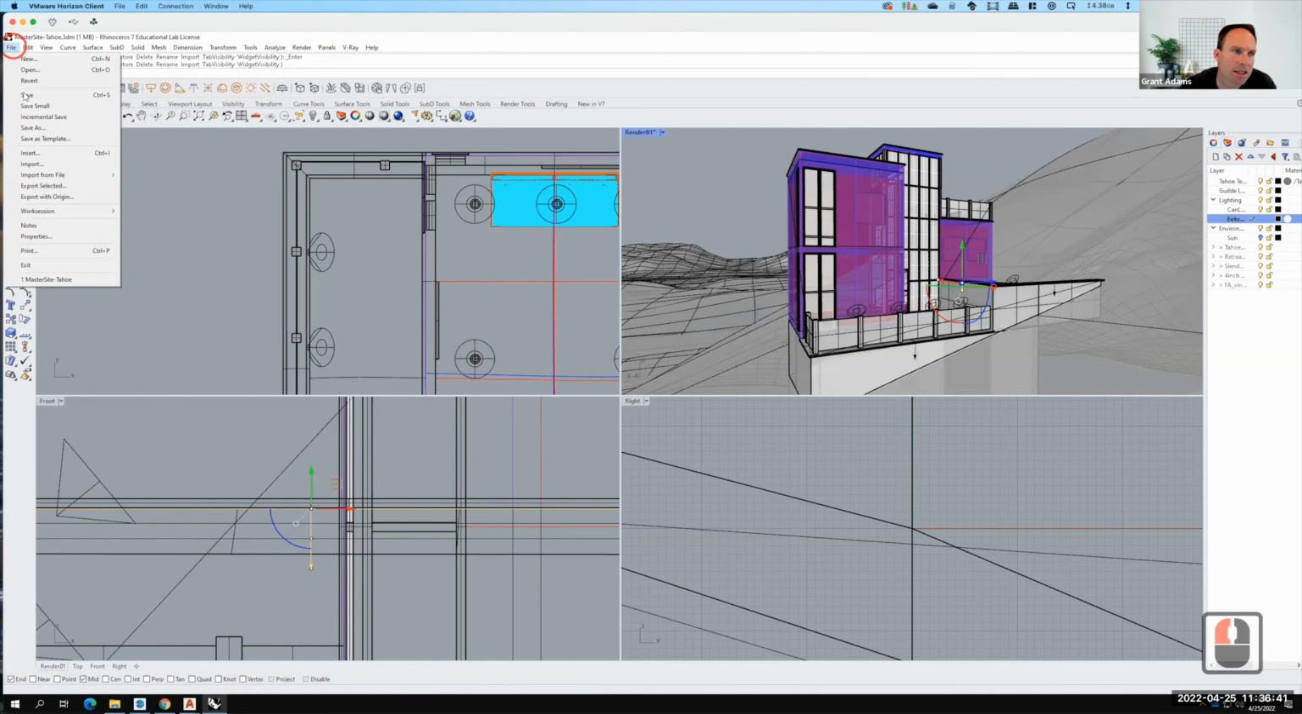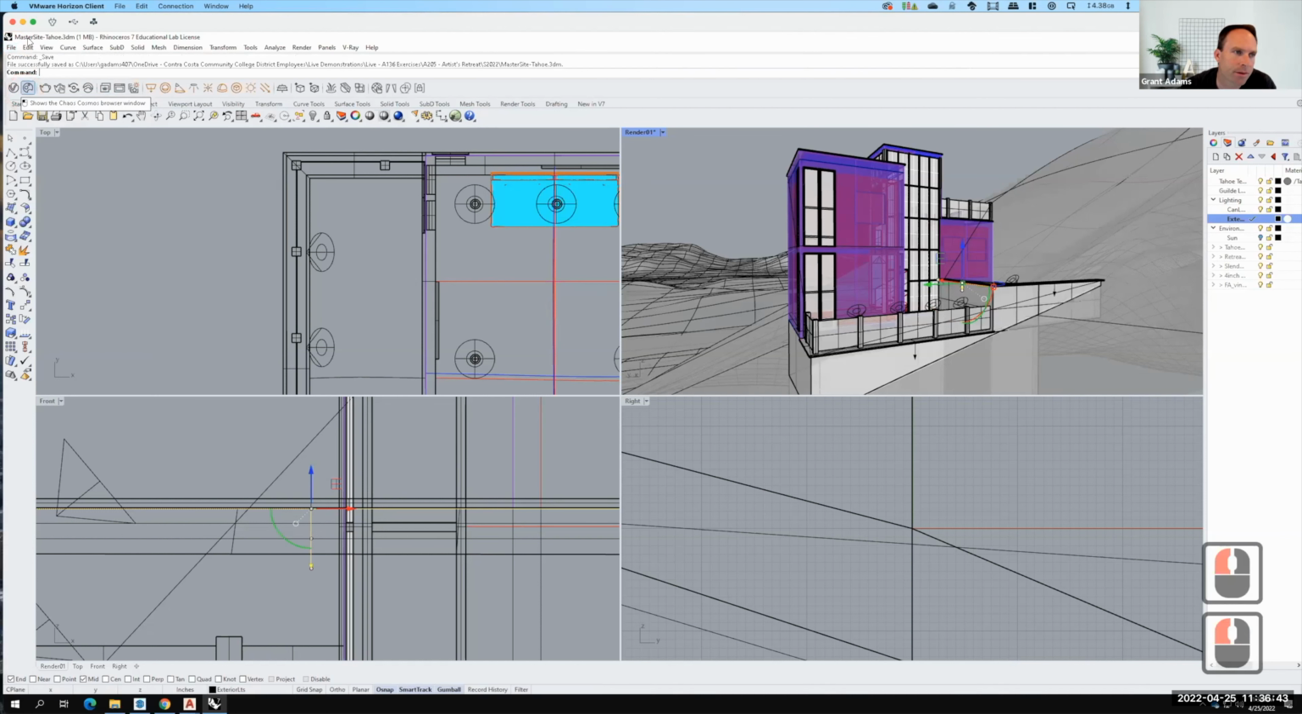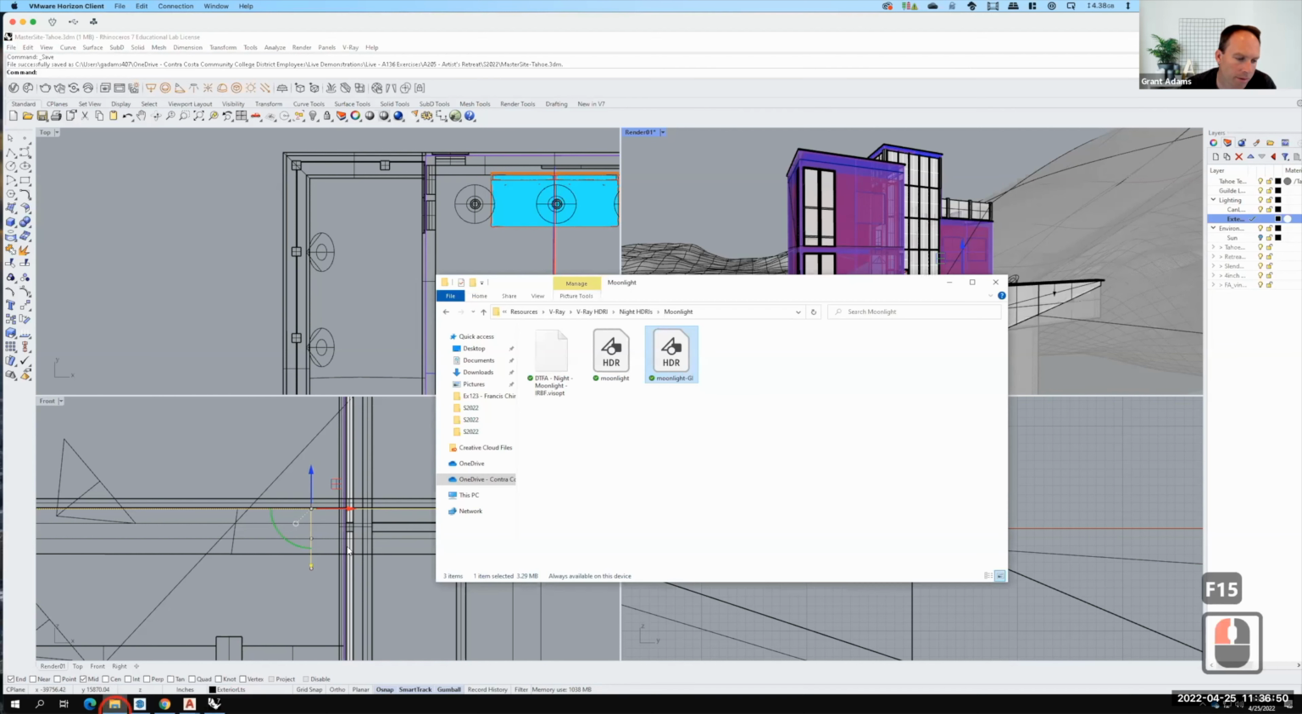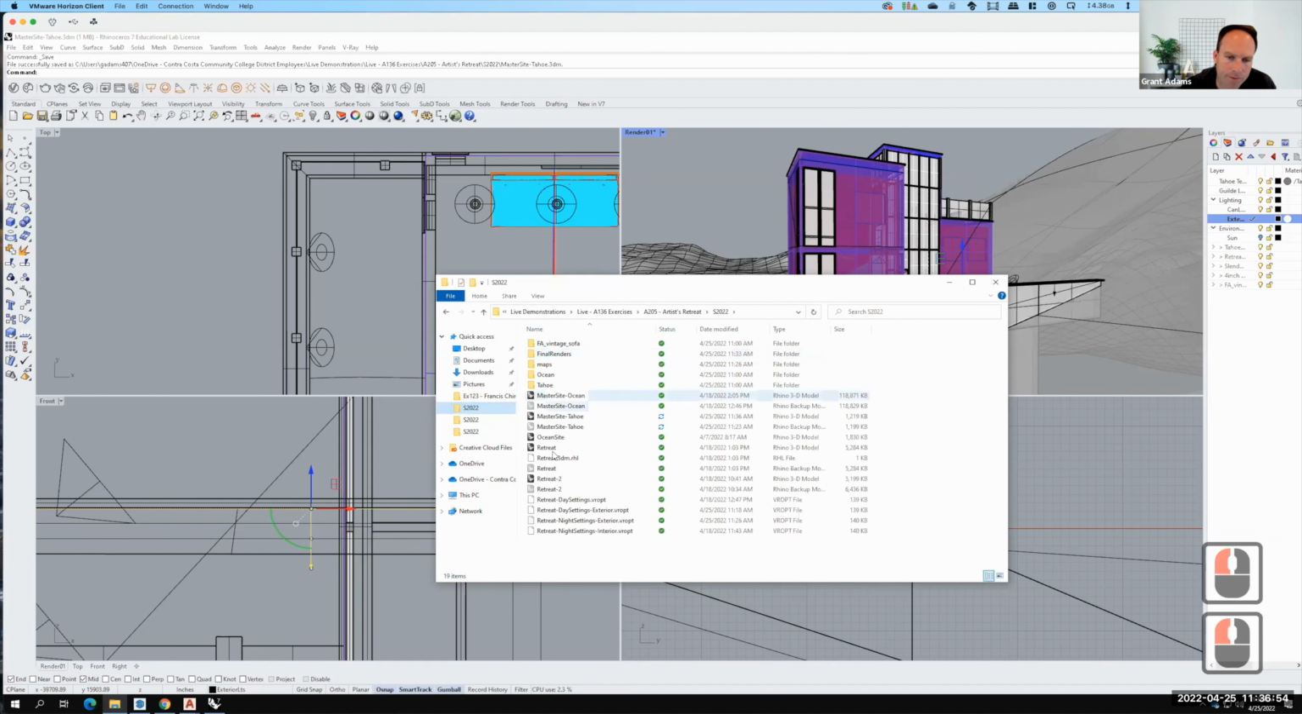So let's save this for right now. And let's go ahead and first I have to build the geometry of the pool. So let's open up my retreat base. So there it is. Let's open that up.